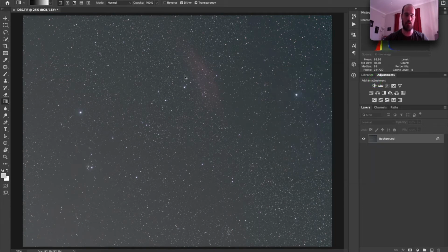Okay, now you see, after a few iterations, we have brought out the California nebula, but this time we have also the gradient. Now, of course, we want to fix this gradient. So we can operate as we did in GIMP with the layers and adjustment layers and masks, or we can rely on a plugin that is called Gradient Exterminator.